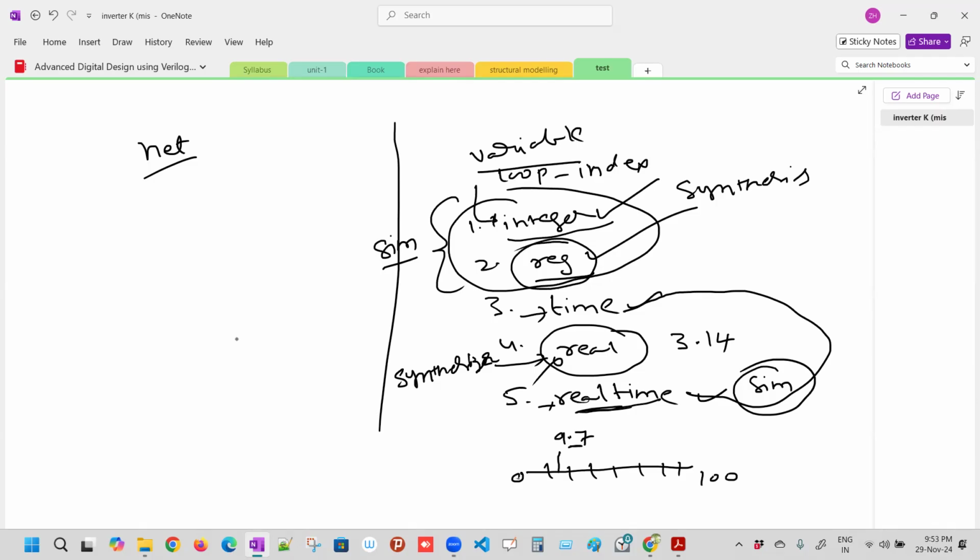These are used in behavioral modeling. This data type is compulsory in behavioral level modeling, so you can keep in mind that these are the behavioral level modeling data types. In behavioral level modeling, variable data types are a must. There are 5 types: integer, reg, time, real, and real time.